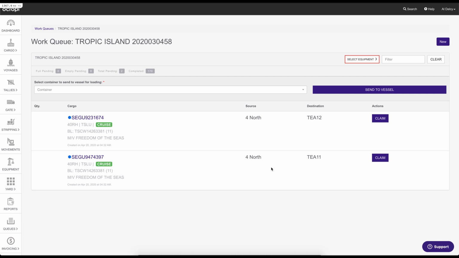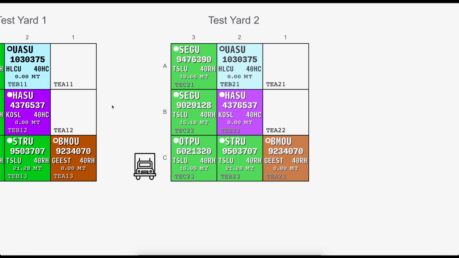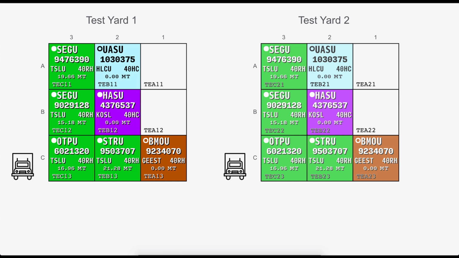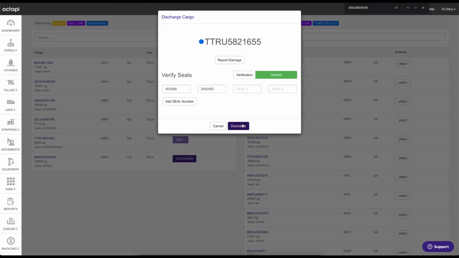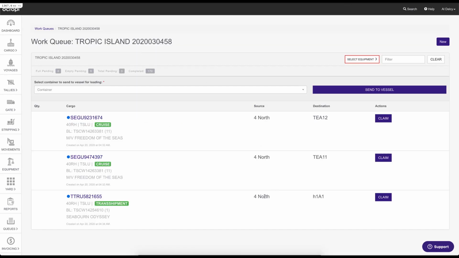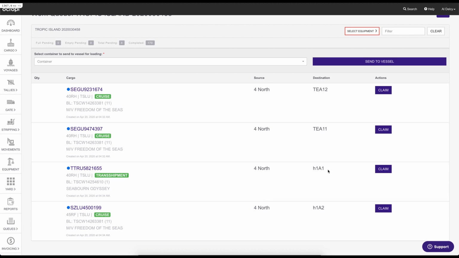As you can see, our work queue suggested TEA 12 and TEA 11, which figure here. But what happens if we discharge another container? As you can now notice, our work queue suggests H1A1 and H1A2. But since our test yard is now full, how does our work queue know where to suggest?